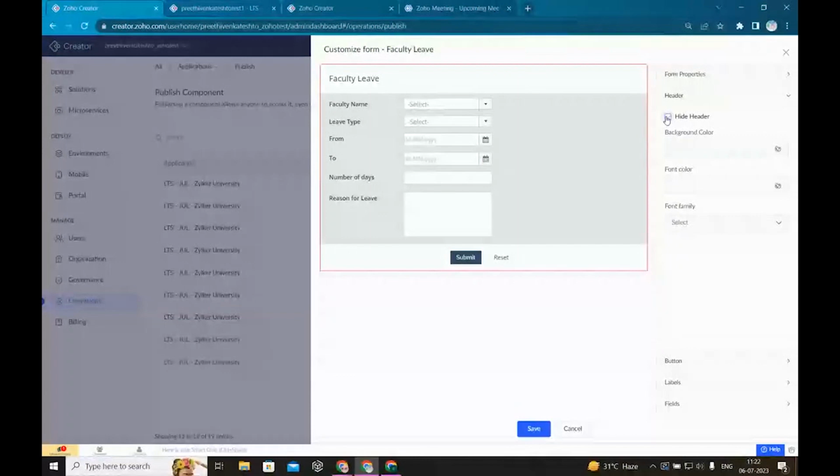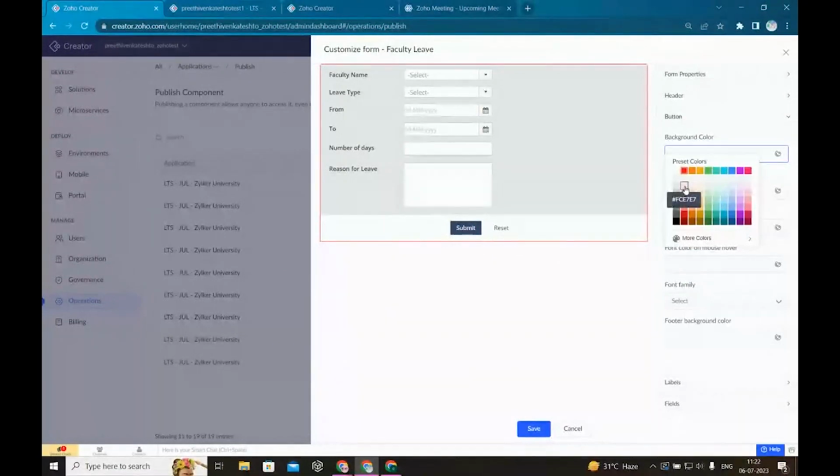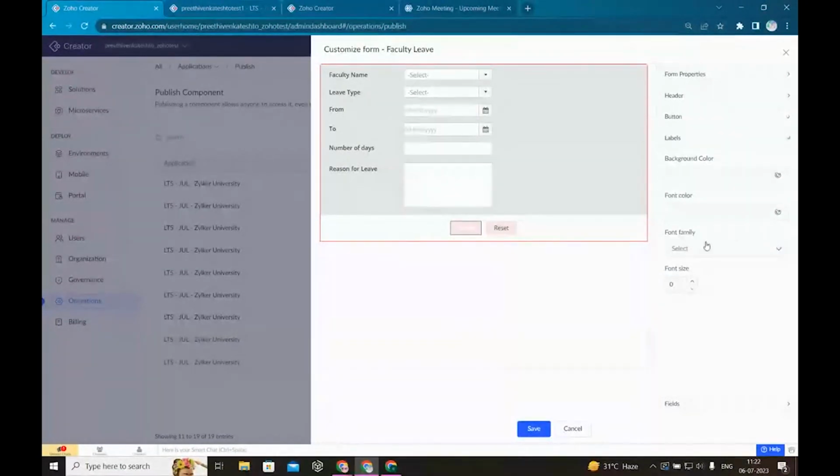If you don't want it, you can just hide it. And you can change the button color. Submit and reset are the buttons. I'm just choosing a random color. Font color, font family. This is the label, and these are the form fields, so you can change the form fields' font family as well.